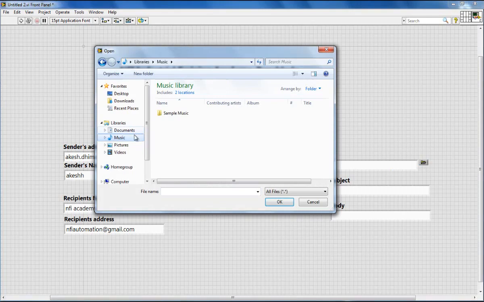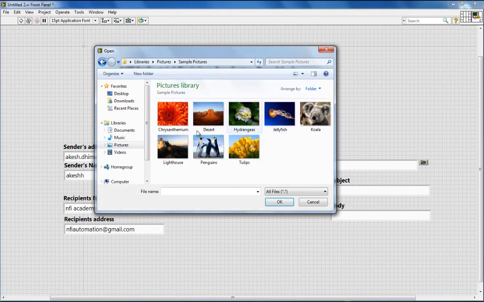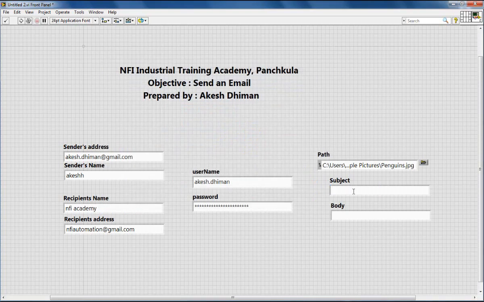Just click on it, functions, pictures. Let's say I'm selecting this penguin. Now subject, let's say image file. Now body, let's write image sent from LabVIEW. So that's it. Now hit this run button.